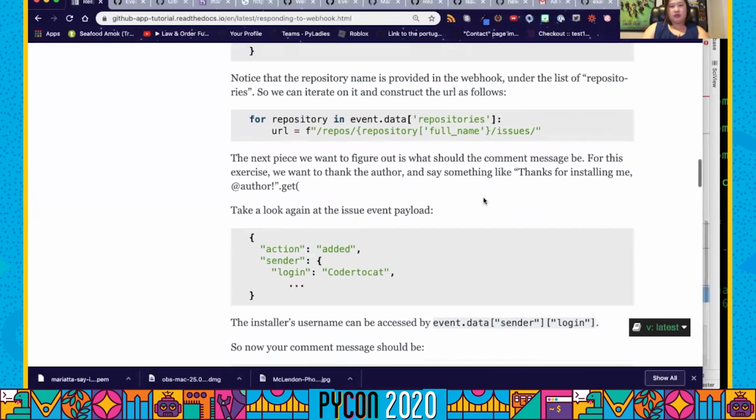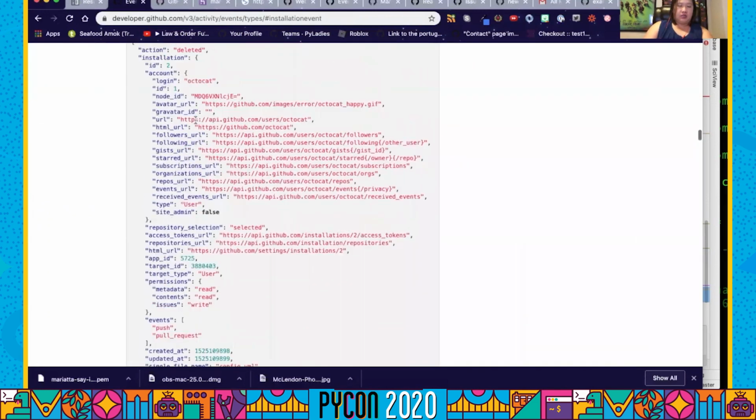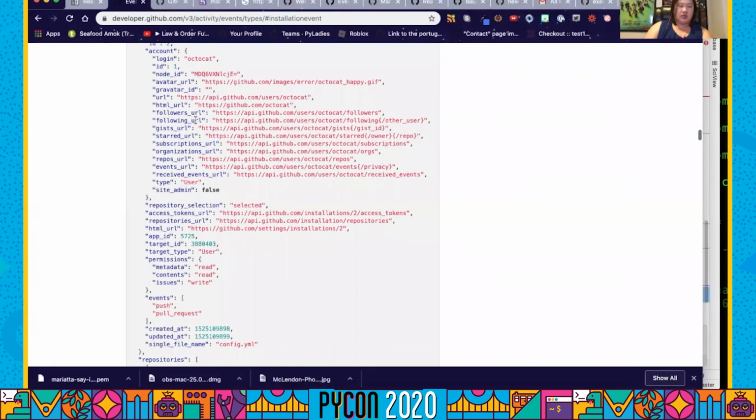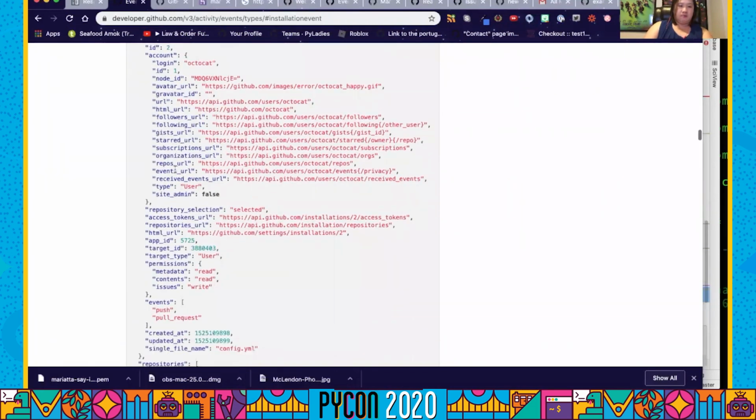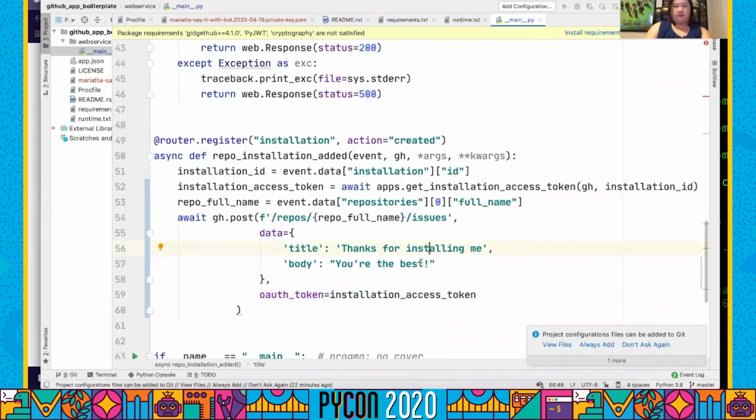Okay, now something cool. We want to say thanks to the person. We want to figure out who installed it, and in fact, GitHub also gives you that information. If you look at the payload examples here, there is the sender and the login name. So it means that it was user Octocat who installed your GitHub app. So if you want to adjust your code to say, in the body, the username.